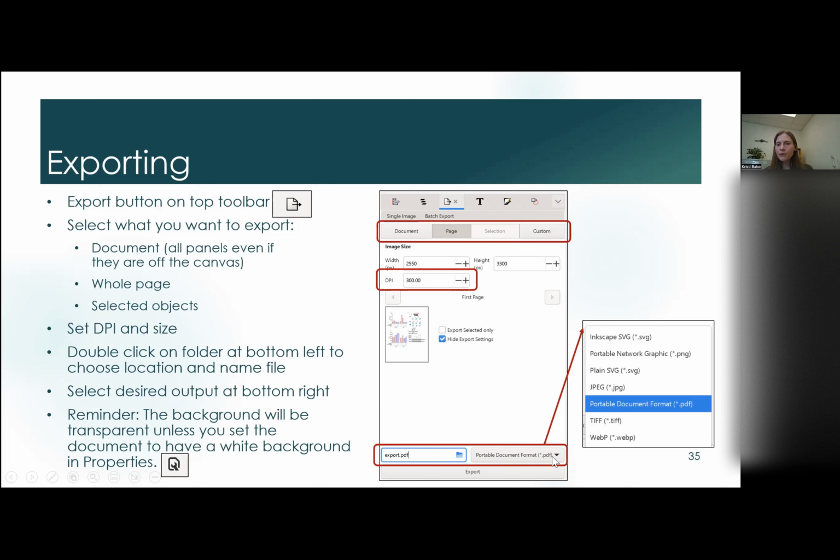So if you click on the bottom right here, you can see the export options are SVG, which is your Inkscape file format. You can do PNG, plain SVG, which somebody can one day explain to me what is different than Inkscape SVG, JPEG, PDF, TIFF, or WebP. So pretty much you can find any type of image that you need. You have the option of exporting it here in Inkscape. So you set your type of export.